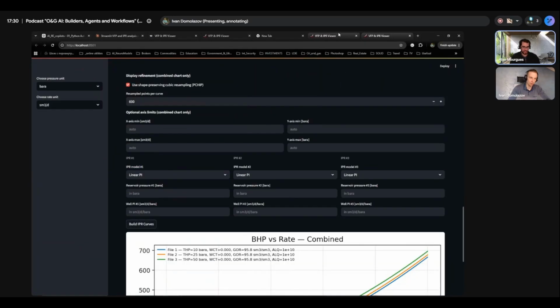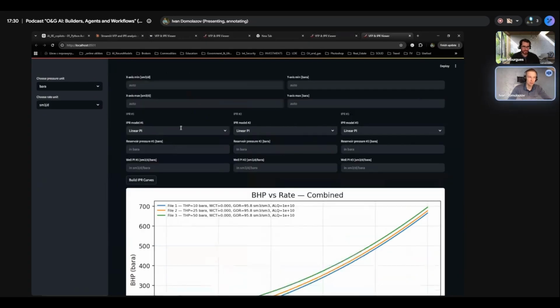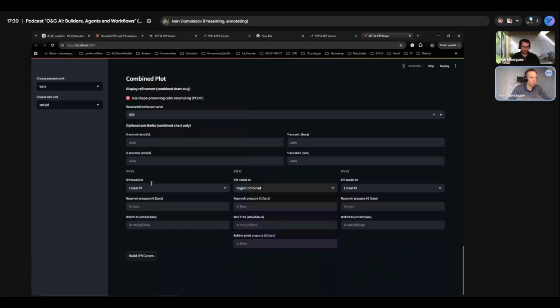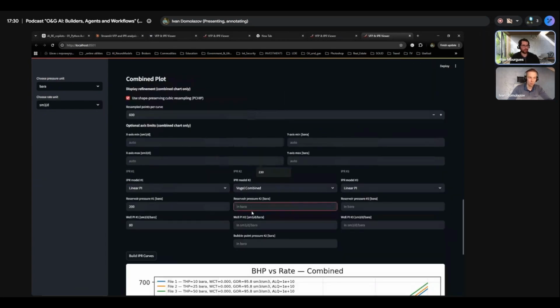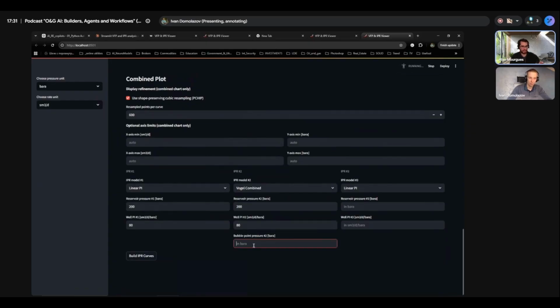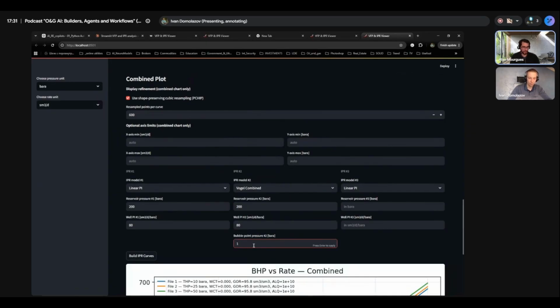So you got there now the new app. Here we have another. This is a new updated app, and it already has an option to choose from linear PI or Vogel combined. Let's create two versions. And that optionality, those selectors, you did not ask for it. So you just had a natural language conversation and the output came with that interface with those selectors for the user to pick.